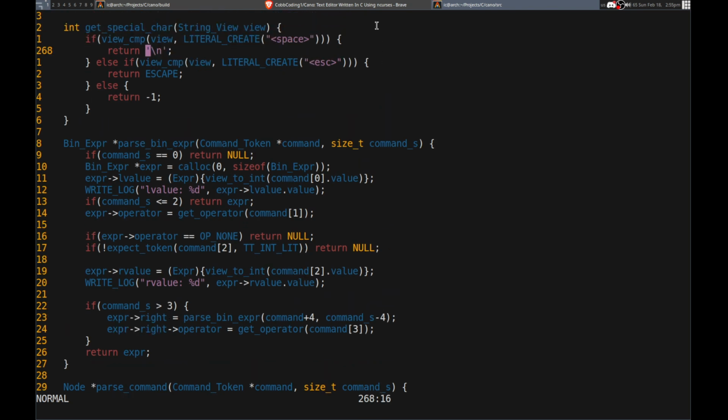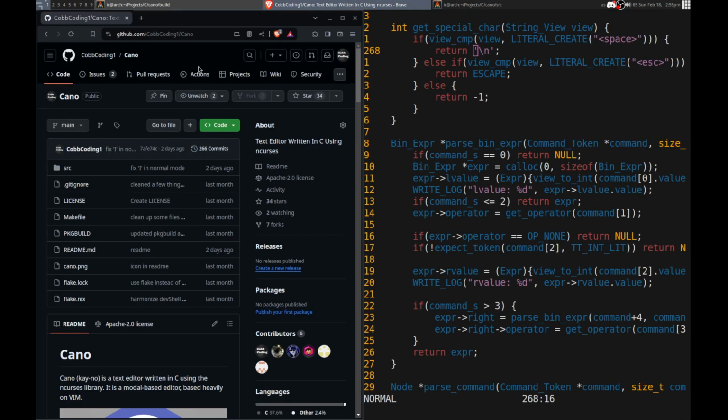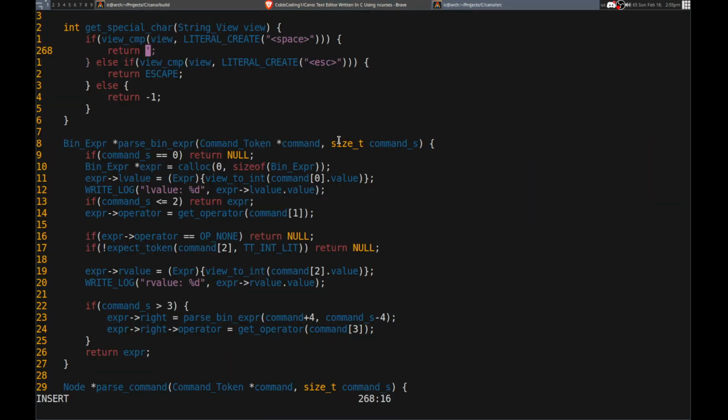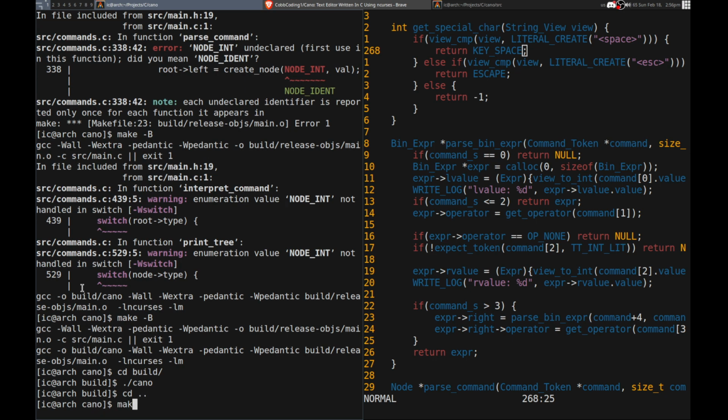So what is space? I mean, it should just be 10, right? I don't think that works. We have key space, like that's something from ncurses, right? It might be. I might have to look at the main page.